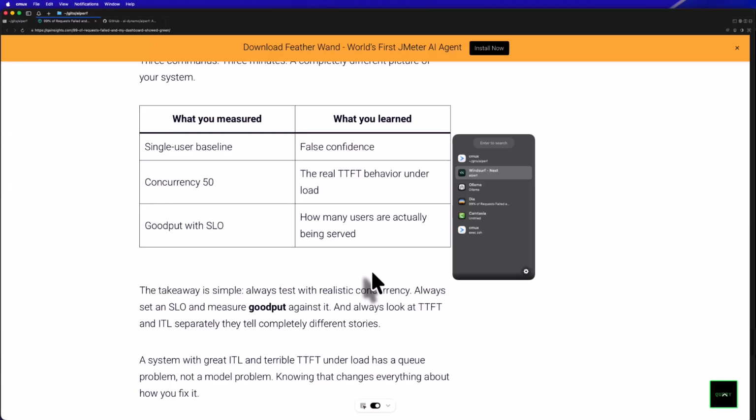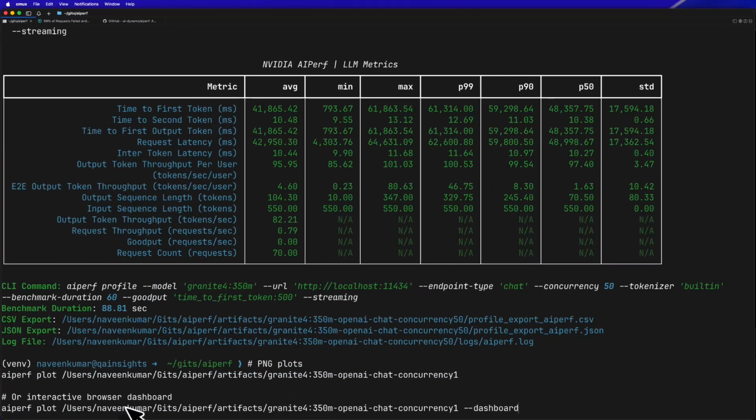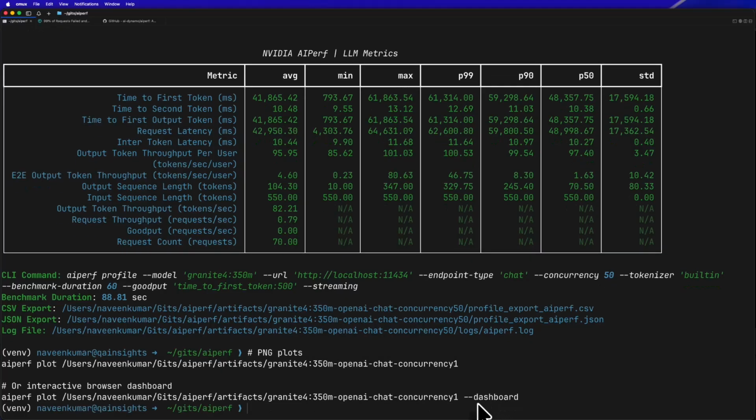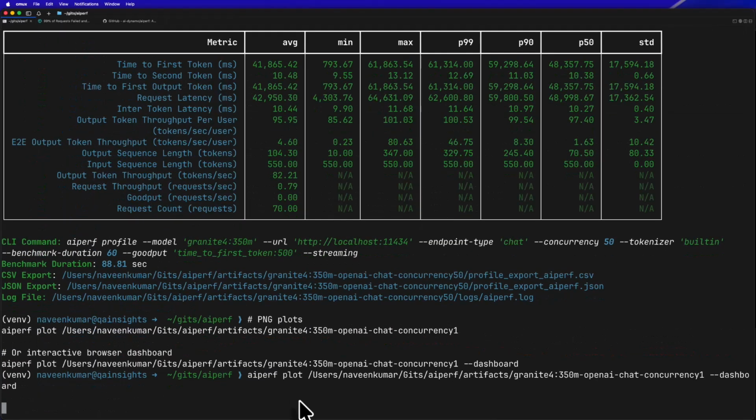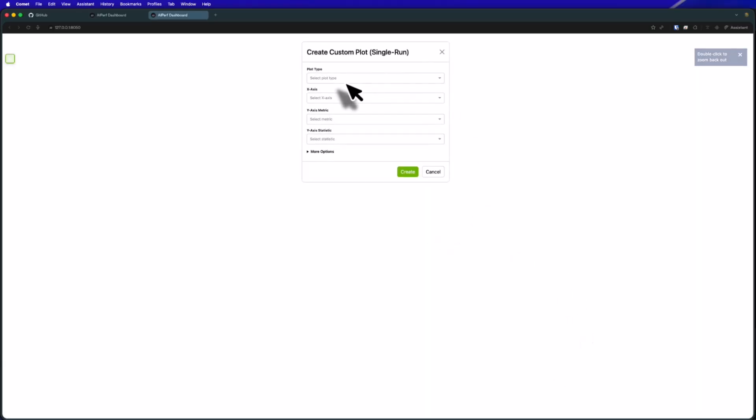Now let us go here and enter this command. Here I have to pass for the PNG plots: you need to use this particular plot command and the artifact folder. And for the interactive browser dashboard, you need to use this particular dashboard flag. Now let us use this command and hit enter. As you see here, it created multiple graphs with titles, and you can zoom in, pan out, and also create a custom plot, just like the JMeter or K6 dashboard.